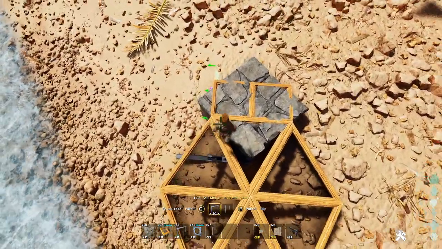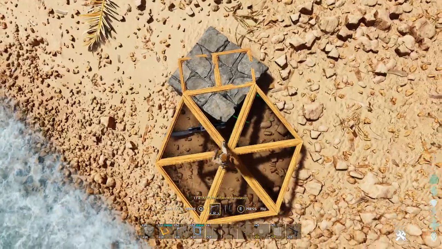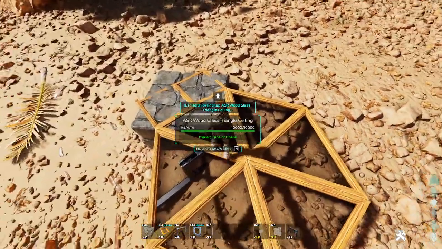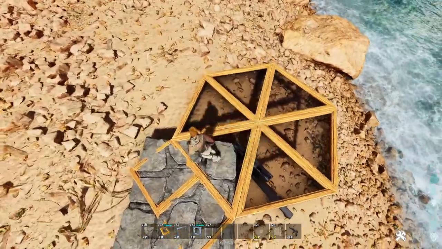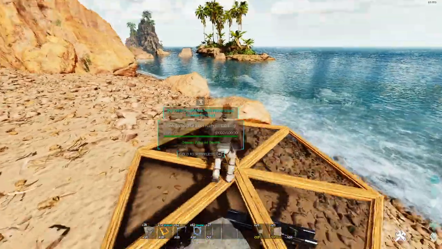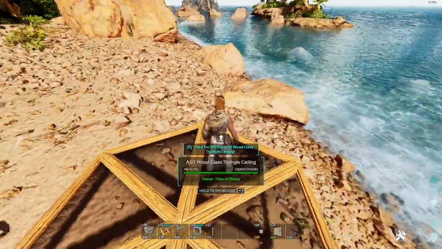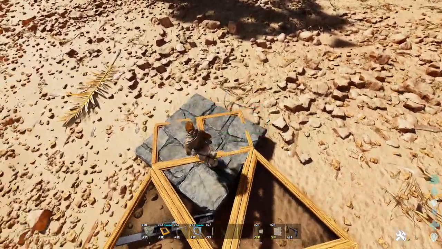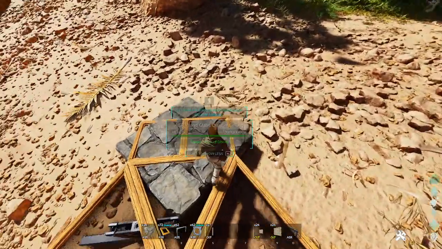You could use a metal foundation here if you wanted to see that it's perfectly centered on it. And then you could build whatever you want here, or instead of building a hexagon, you could build a square, rectangle, or just build a wall that continues out. And it'd be at a 45-degree angle from the square building that you're building it off of.